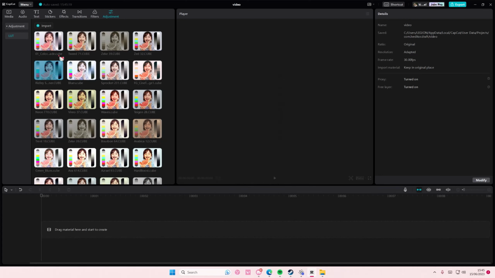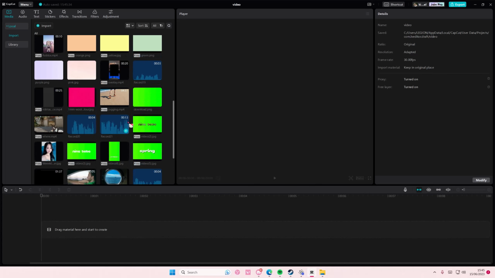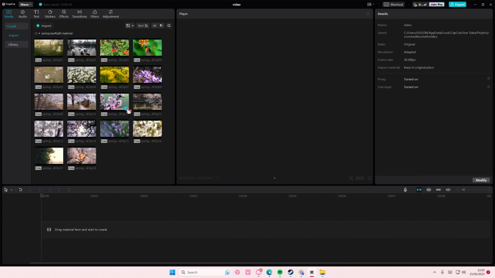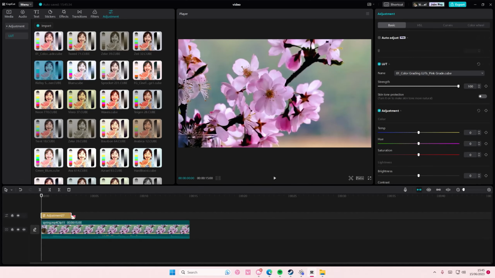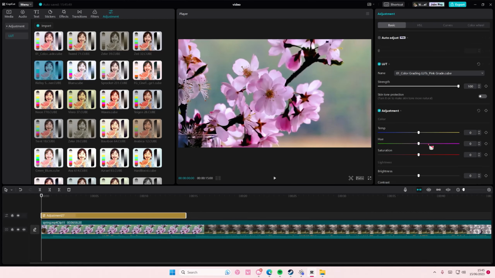Select it, and then it's going to be added to your, like, I don't know, file. Then you can just select a video and then go to adjustments and then apply it on top to add that LUT. You can also change the strength of it, and you can adjust the hue and stuff still here if you'd like to. But that is it.